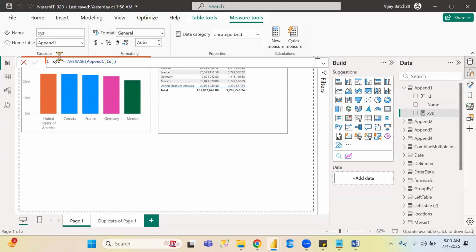But I want to see the result of that particular one. Where can we see the measure related result? If you want to see the measure related result, there are two ways. Only in two ways can we see the measure.